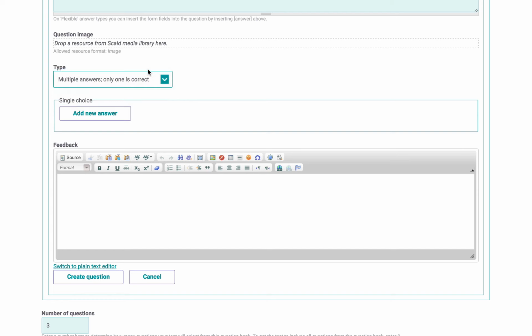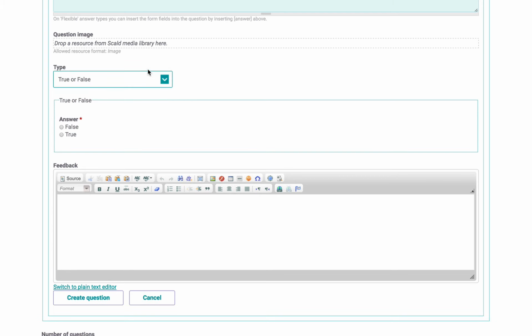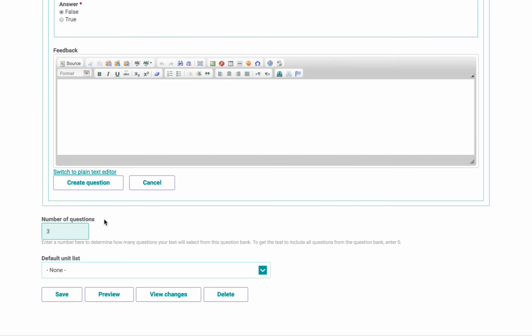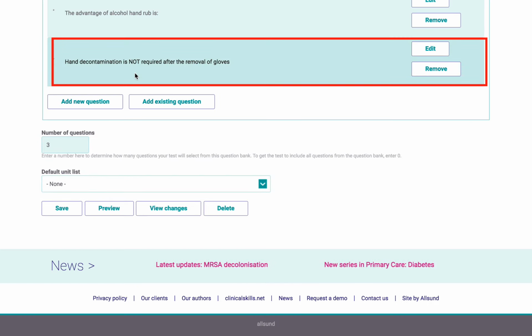You must make sure you have a viable answer selected or the question will not save. In this instance, of course, it's false. I do hope you got that right. Now, when you've finished putting in your new question, you click on Create Question. You'll see it added to the bottom of the list.